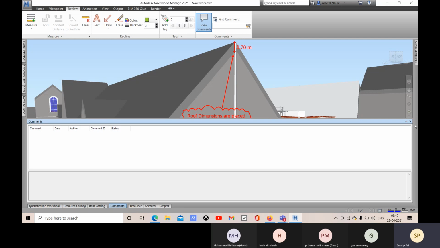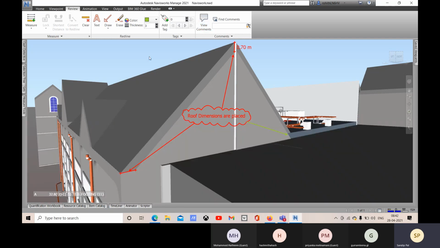Okay, so we'll learn about adding some comments there, and we have this tag option available, so we can create some tags. So in the next class, we will learn about adding tags and adding some comments. Okay, and as per that, we will complete our review option in Navisworks. Okay, so that is all for today.